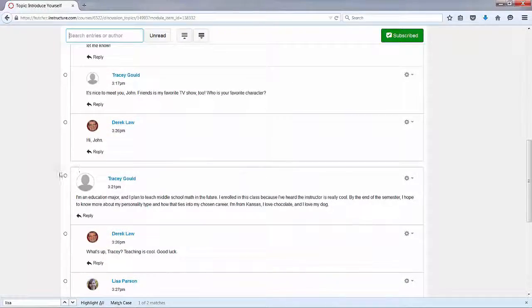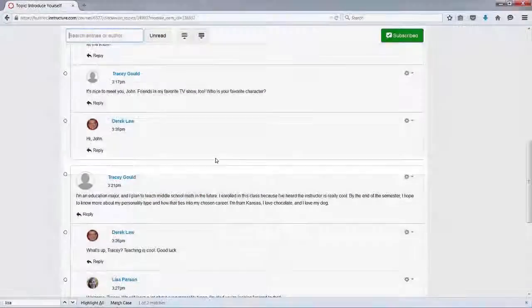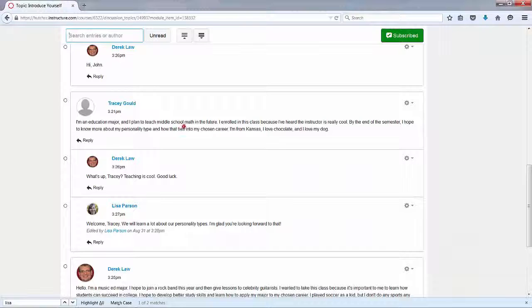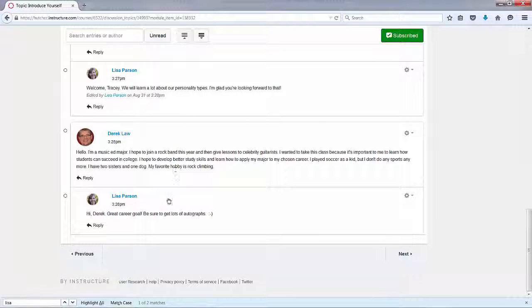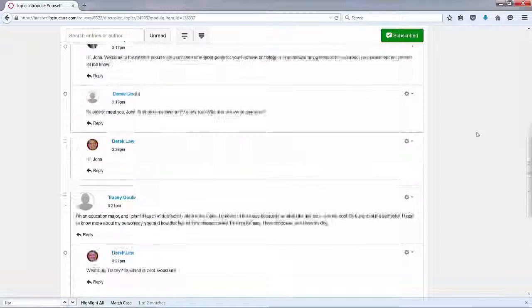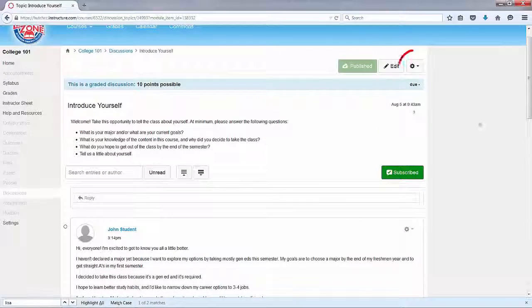You'll see a break here in the boxes that starts a new reply to the original discussion post, and then you'll see a couple of replies to Tracy's post here. And then Derek also replied to the original discussion post, and there's one reply to his post. So that's how you can tell the difference between a reply to the original post and a reply to another student's post.